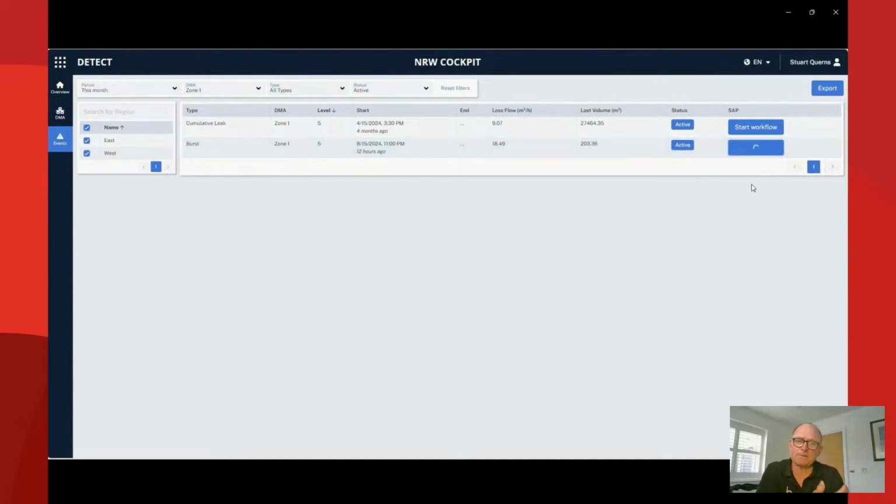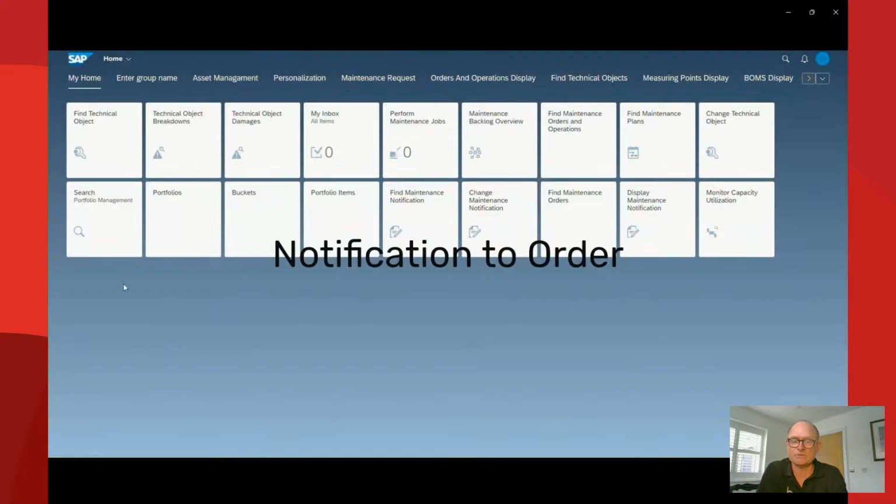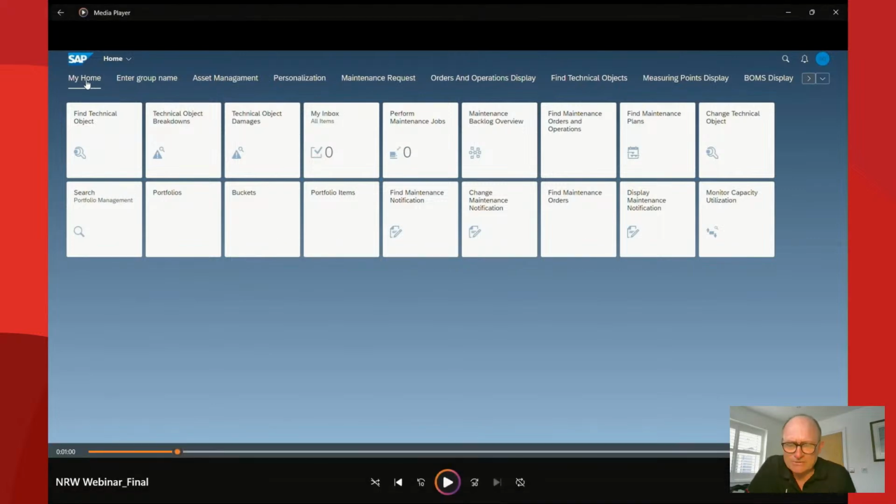Whilst this is running, there's a couple of things that we've designed into the integration in terms of the reaction on the notification side that I'll highlight when we get to the notification review. So again, triggering the workflow started, so the NRW cockpit knows that the incident's been acted upon. Before I dive into the bones and the process of the reaction in SAP, I just want to mention a couple of things here.